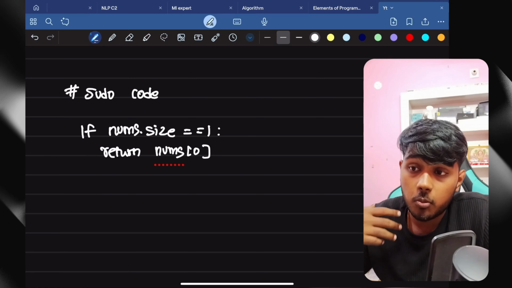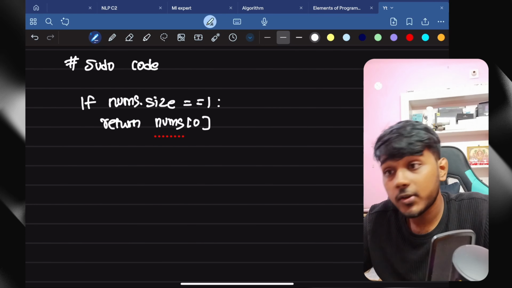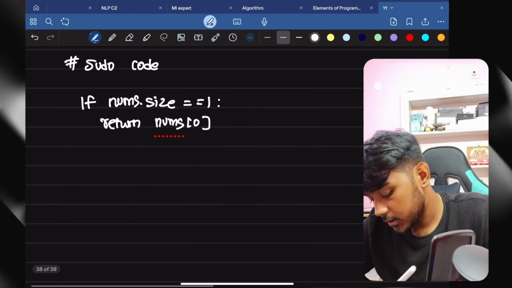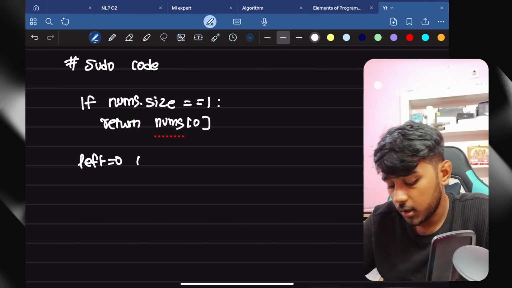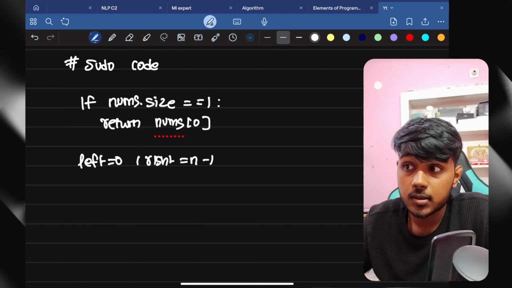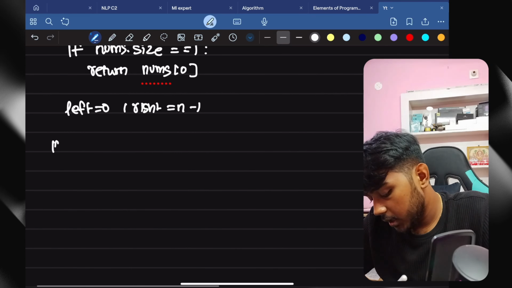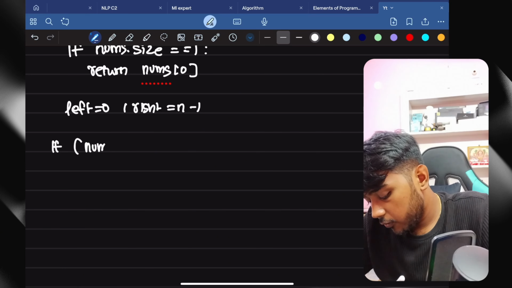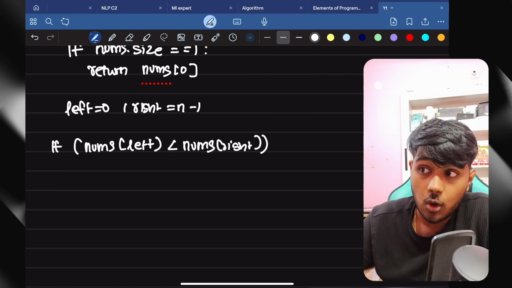And now let's talk about the second base case, which is when the given array is already sorted. Before that, let's declare the left and right pointers, guys. So left is, as always, at the 0th position, and right is n-1. So when does this happen? We can simply write an if case: if nums of left is less than nums of right, we can tell that the given input is already sorted.